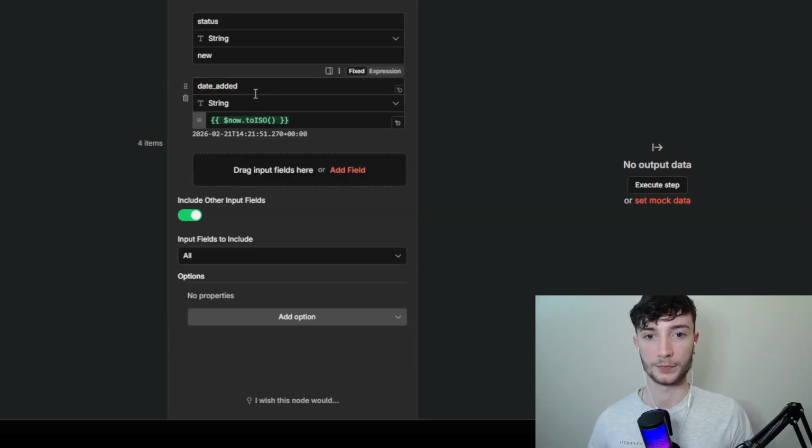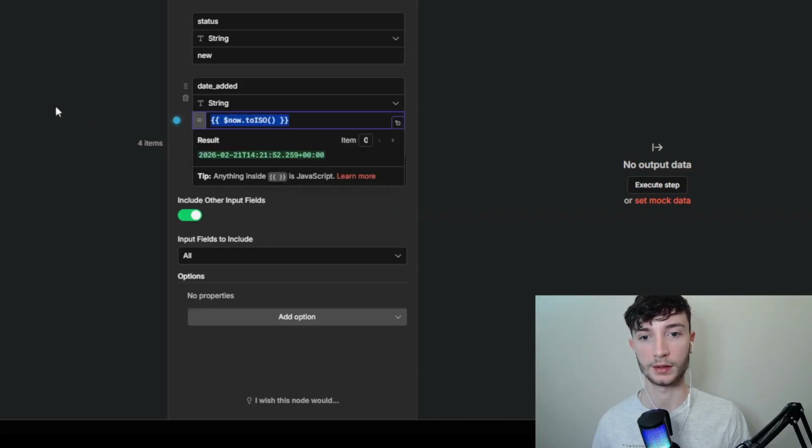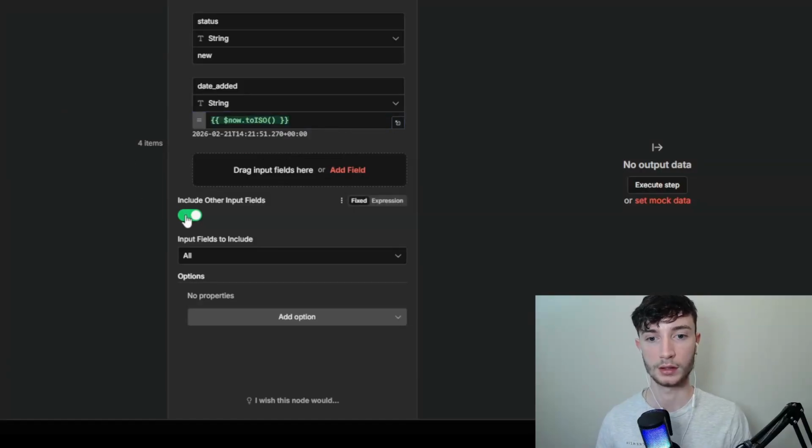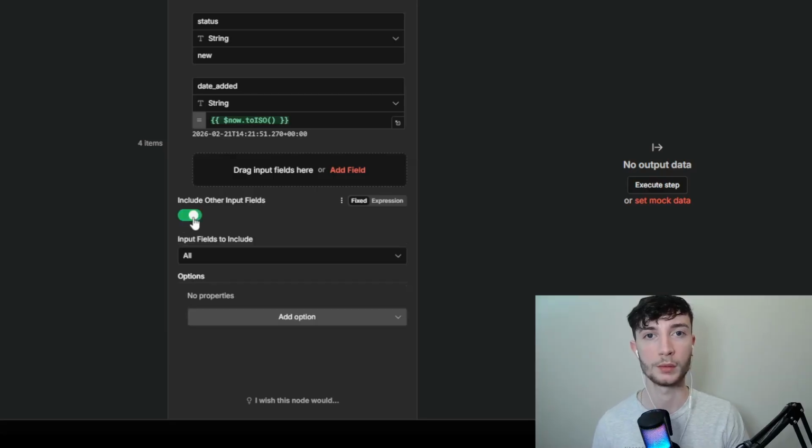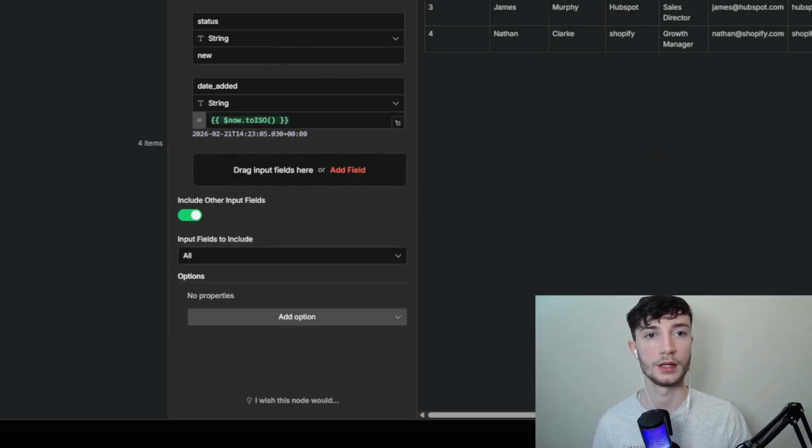Next, we're going to select our date added, string again, and then we'll put in our variable to add the timestamp for whatever time they fill out, or that we get that new lead, that it fills it out in the sheet. So it's going to add in the time that it currently would be at that stage. And down here, the include other input fields will be switched off. We want to toggle this on. Once we execute this step, we can see here in our output that it's filtered out Liam, and now we have the 3 valid leads that we want.